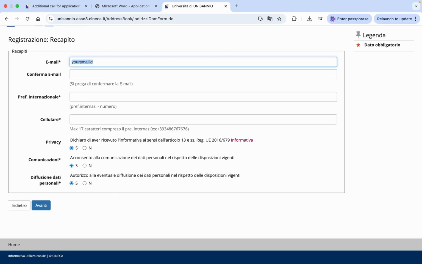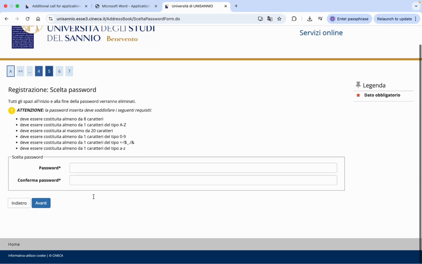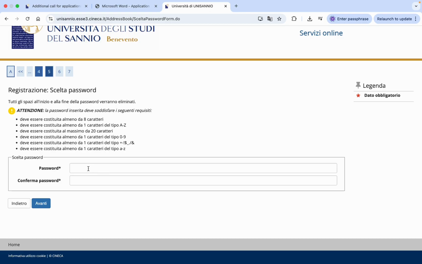So let's say we write some email here just to complete this step, and then click on Avanti, and here you need to choose the password that you are going to use. So choose your password carefully, and then take a clear screenshot of this, because you need to use this password later. Then click on Avanti.